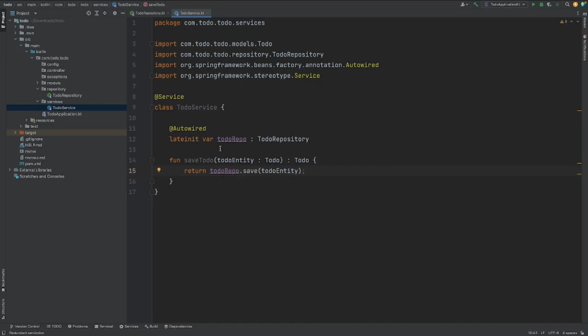So that's pretty much what this is going to do. We're going to save an instance of a to-do entity that we retrieve from the controller, and we expect it to be in the structure of a to-do, and we're going to use the to-do repo to save that information. That's going to communicate with the database to save that information in the structure of the entity.